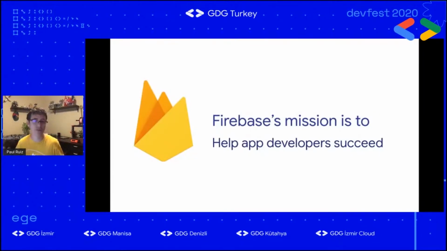Cool. So for the next part of this talk, we're going to learn a little bit about Firebase and how to use it with Flutter using Google's open source plugin, which is called FlutterFire, which you can find on GitHub. So first, let's go over the official pitch for Firebase, just to get that out of the way.